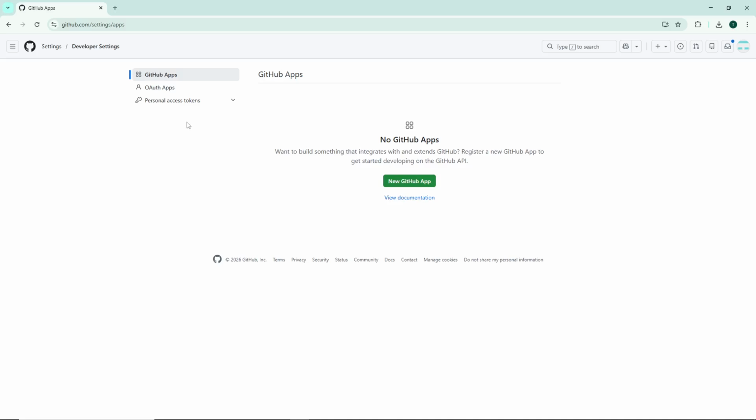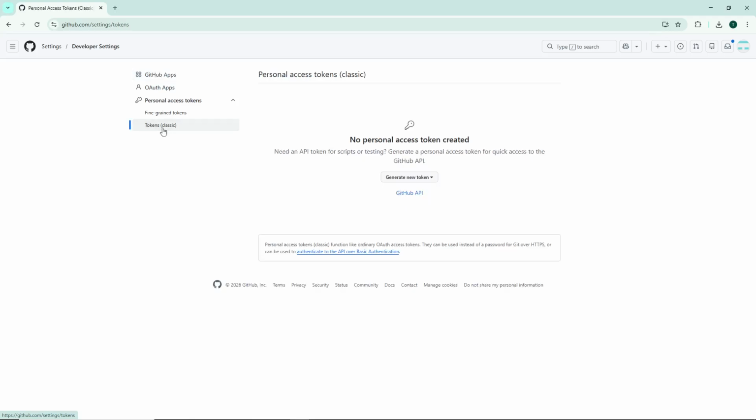Once you're in the developer settings area, look at the left sidebar again. Here you'll find an option labeled Personal Access Tokens. Click on it, and then from the submenu that appears, select Tokens Classic. This takes you to the page where you can manage your existing tokens and create new ones.